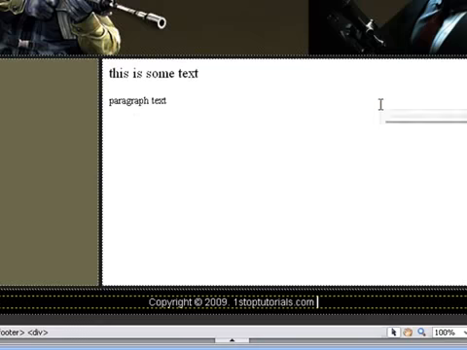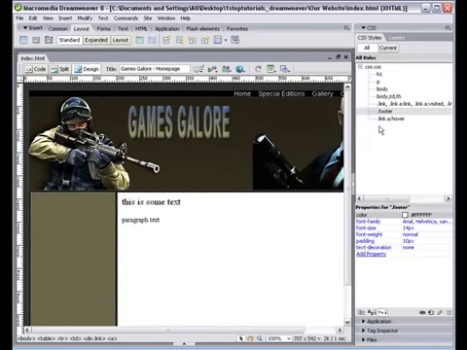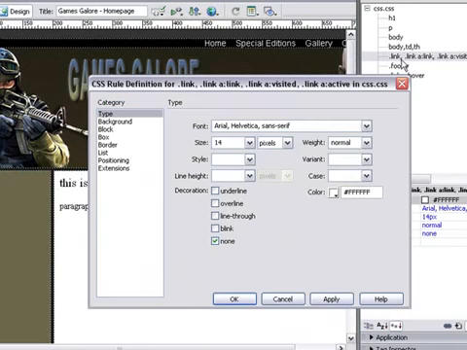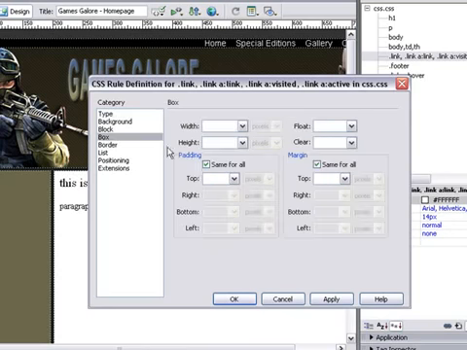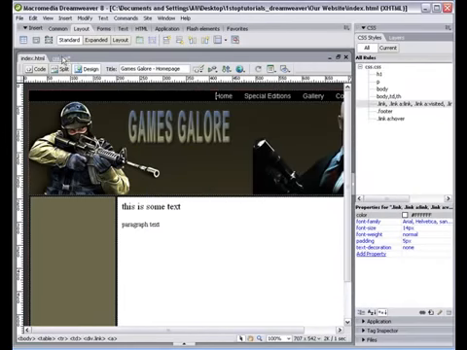Next thing I want to do, it's pretty much finished now, is I think I'm going to do the same to this top link area. I'm going to add a bit of padding, so I'm going to go into link, this one here, not link hover, link, double click on that, go into box, and we'll add 5 pixels for this one, hit apply, hit OK, and there we go.